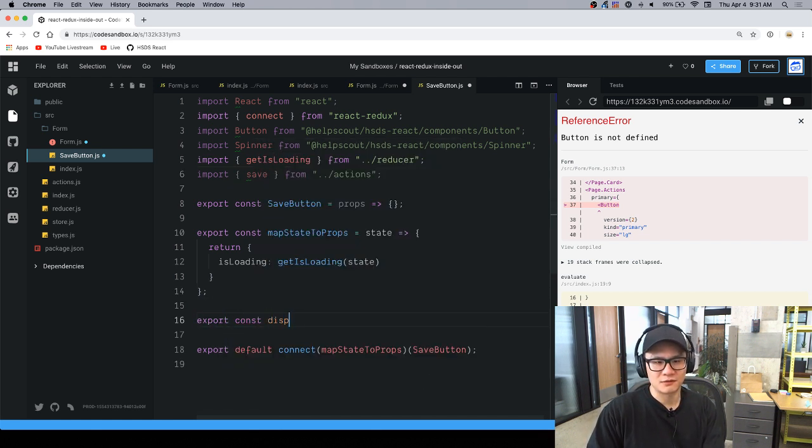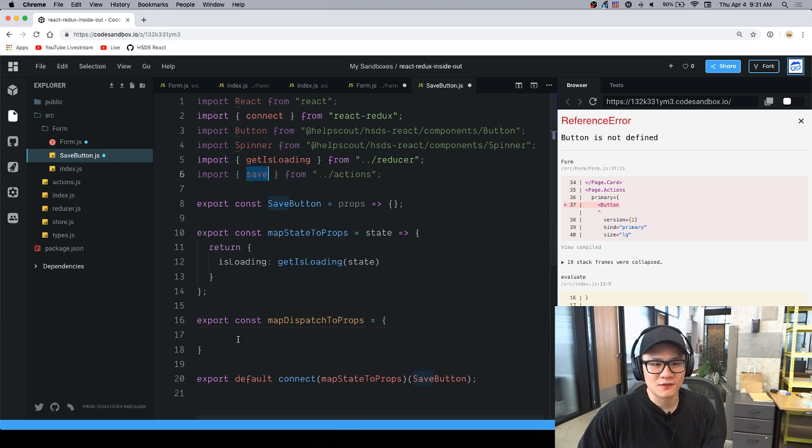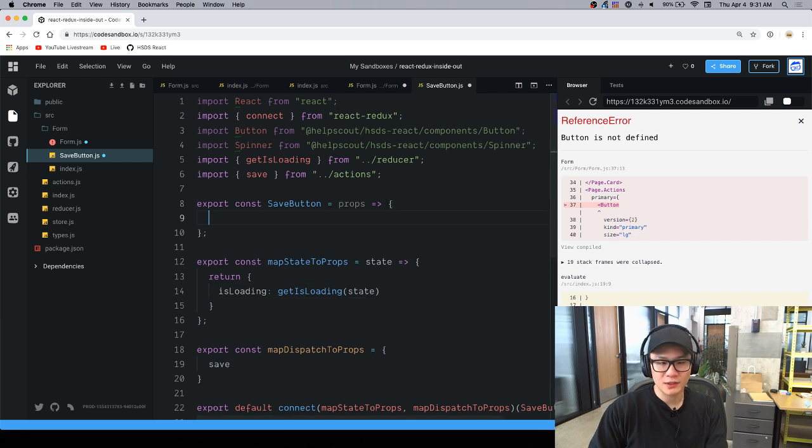Export const dispatch, no, sorry, map dispatch to props. So I need my save mechanism. Great. So connect with that. And now let's render my button. I need to pluck out is loading, and I also need to pluck out save from props.